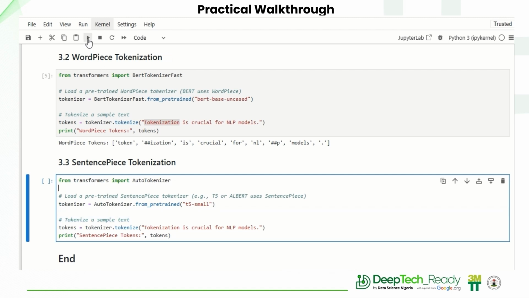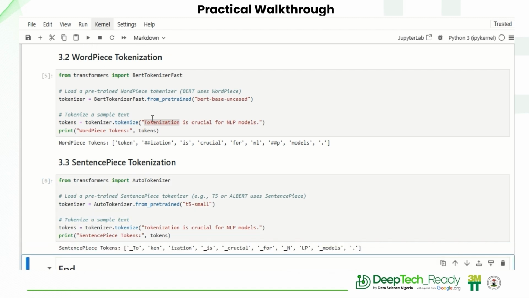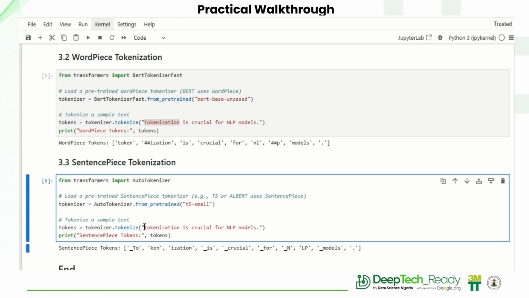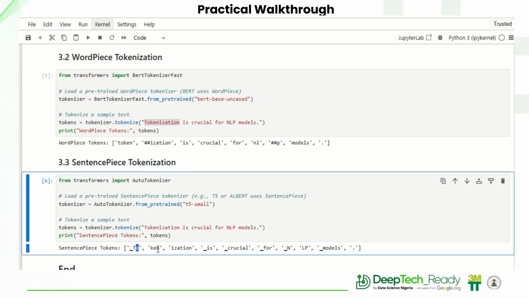From the result, you can see that the word tokenization here has been split into token and ization. And of course, we told you that the symbol here, this underscore, that occurs at the beginning of a token indicates that there is a space before the word in the original sentence.